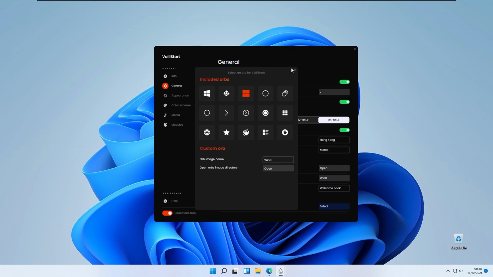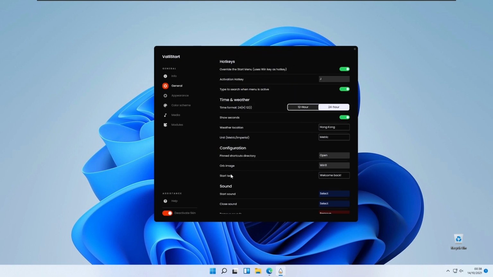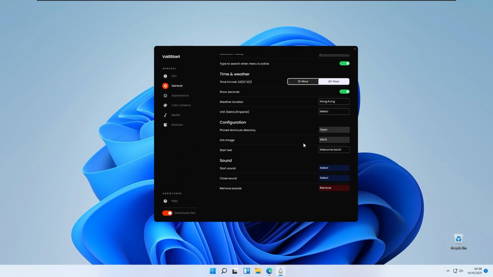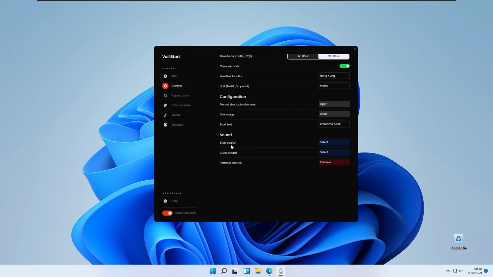left. And another thing is that if you go to the start text, you have welcome back, you can simply customize these tags as well. So welcome back here on the top left, you can simply change this one as well. So here you have start sound, close sound and remove sound, so you can select these options as well.